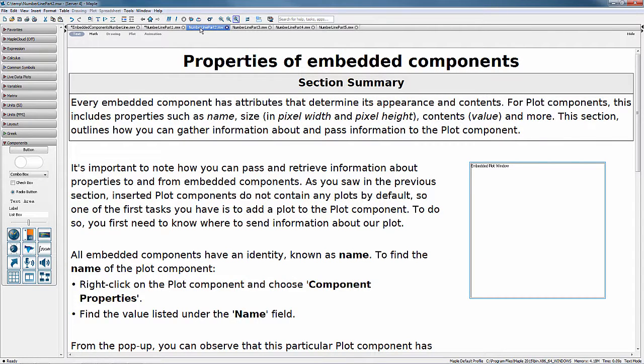In our second section, we'll discuss the properties of embedded components. So every embedded component has attributes that determine its appearance and contents. For plot components, such as the one we created in the previous section, this includes properties such as name, size, as dictated by pixel width and pixel height, contents, which is our value option, and more. This section outlines how you can gather information about and pass information to the plot component.